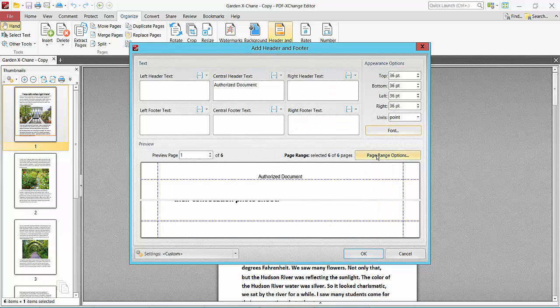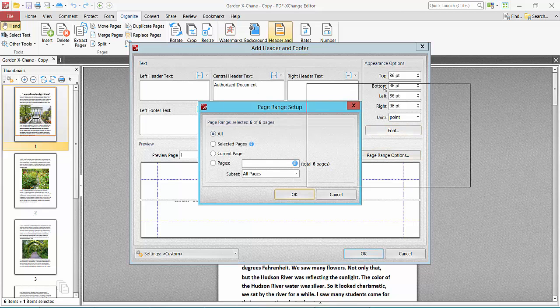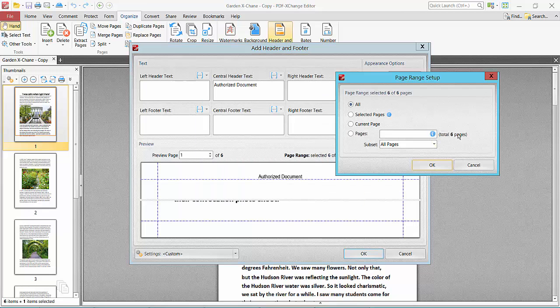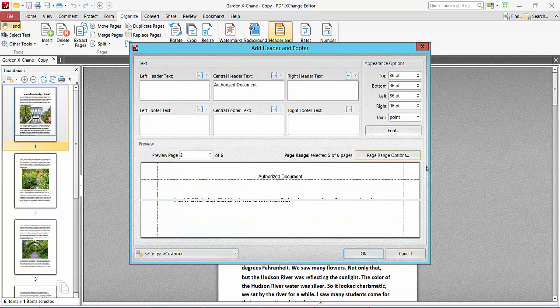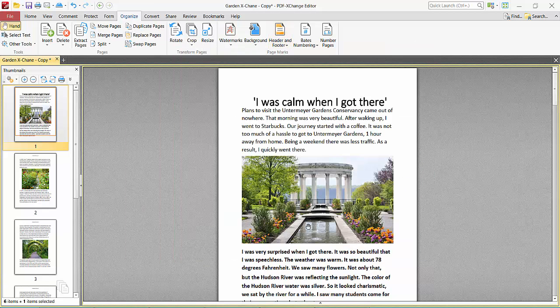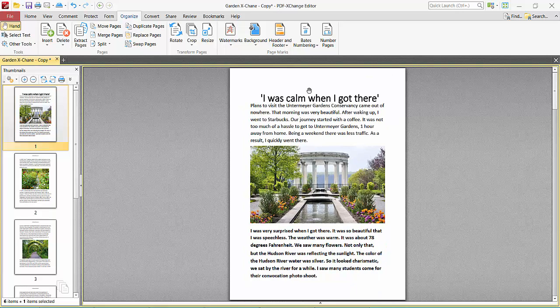And this page range option, click here. There are a total of 6 pages in this PDF file and I will exclude the first page, so 2 from 6. Now select OK and finally select OK, and see the first page header and footer is not showing.